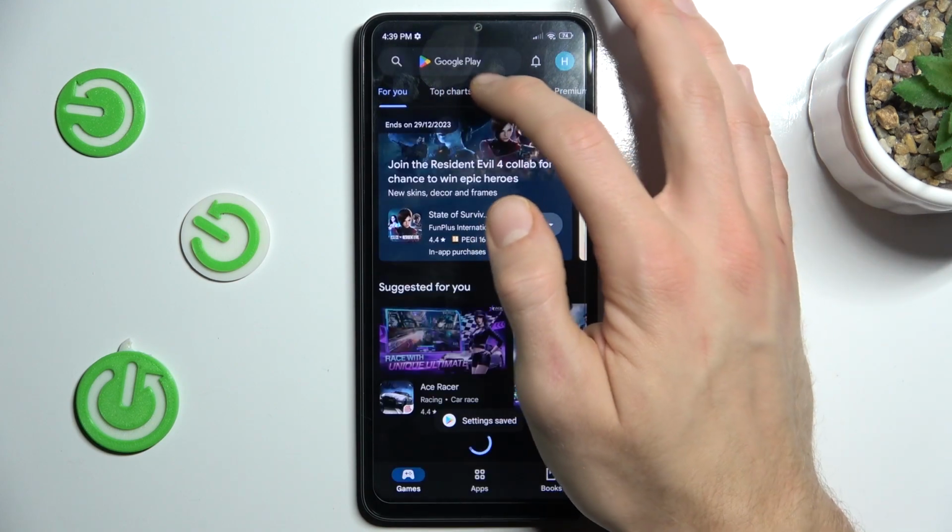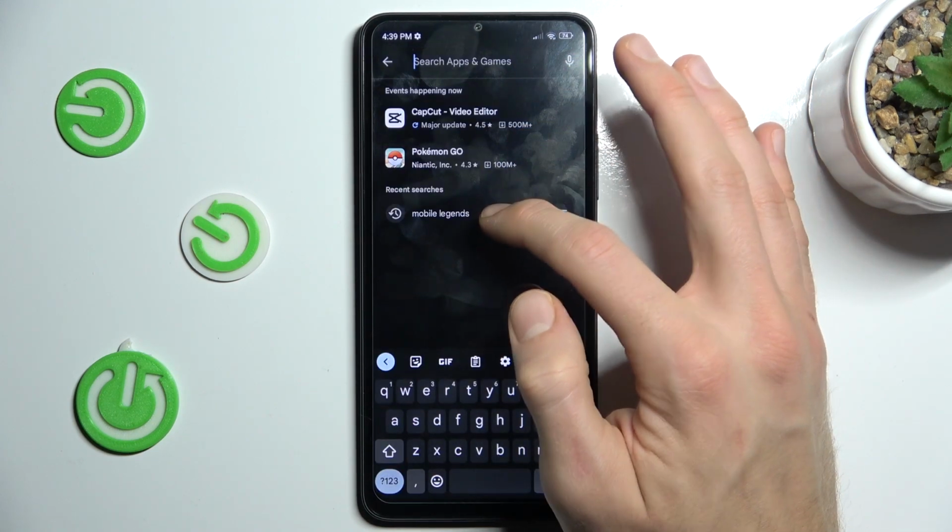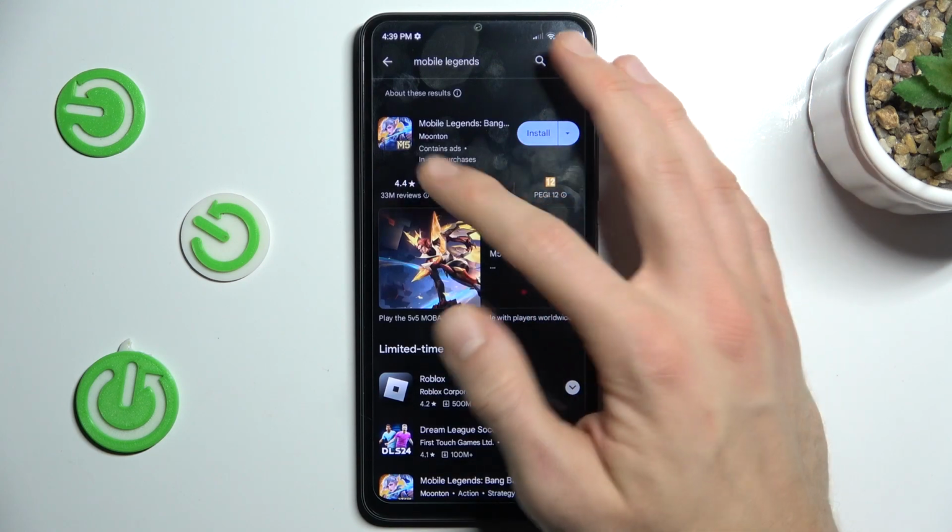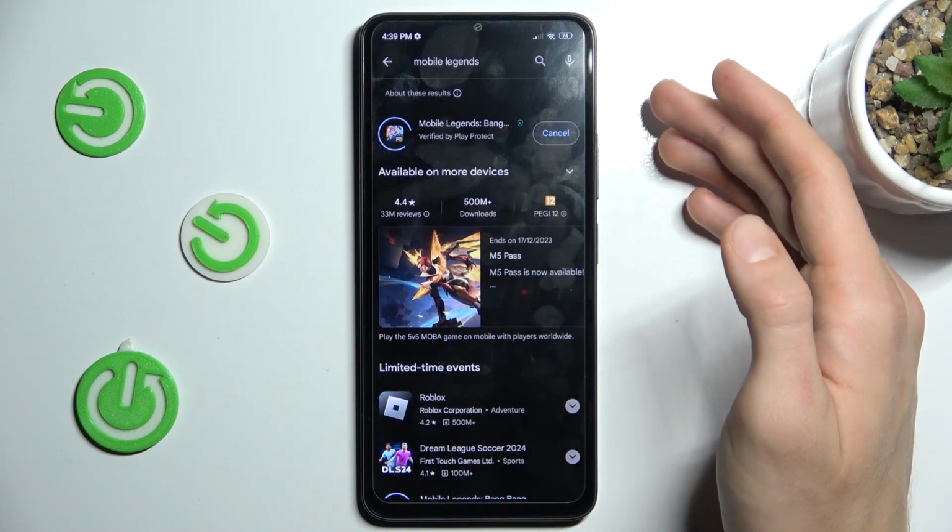Now we can go back to our Mobile Legends game, and now we have it. We can install it, and that's all.